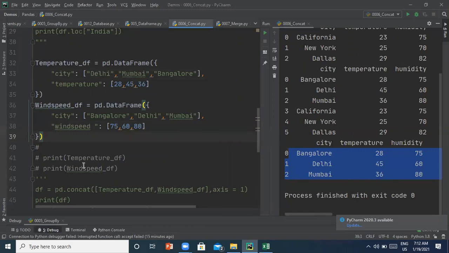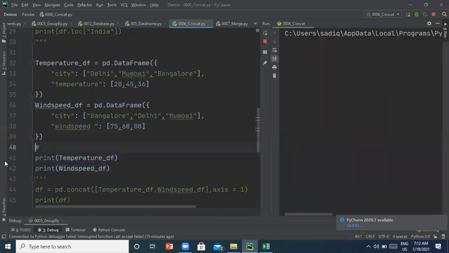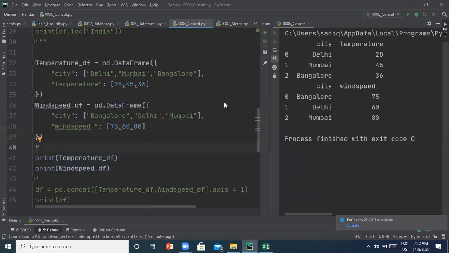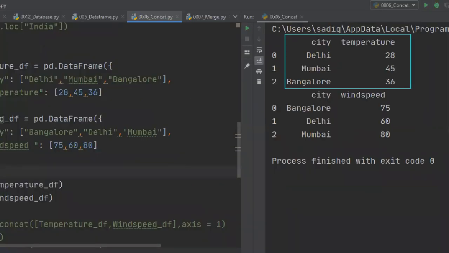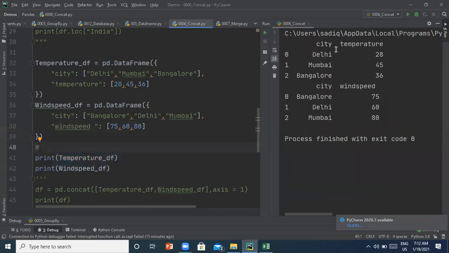Now, let me show these data frames first. So here, what is happening? We have these two data frames with the same number of rows and columns. The same city names are matching in both, but here we have temperature and here we have the wind speed. Now, how will I compare this?